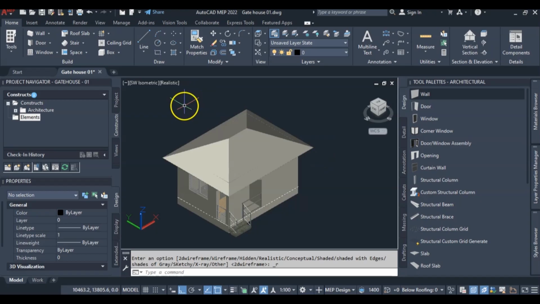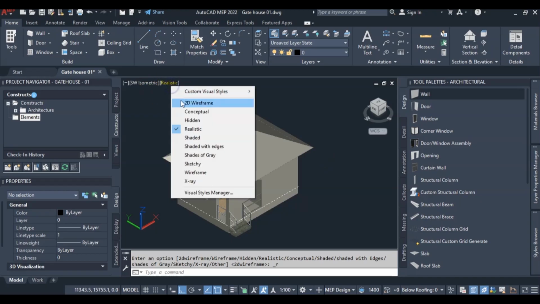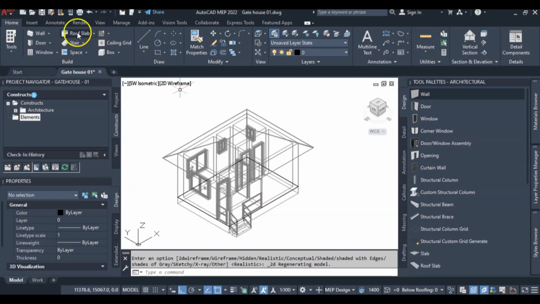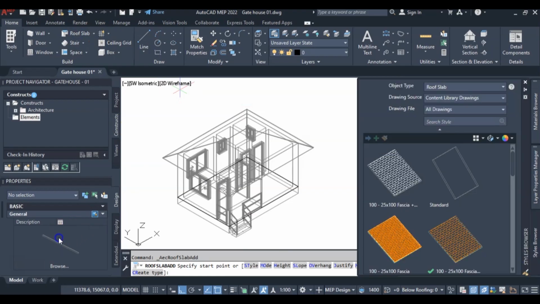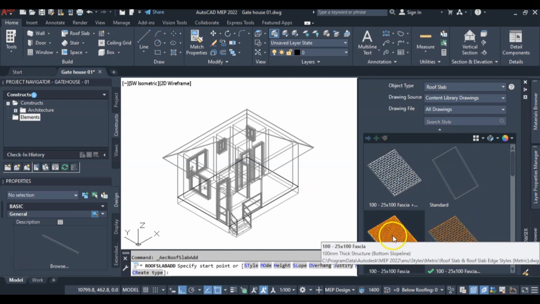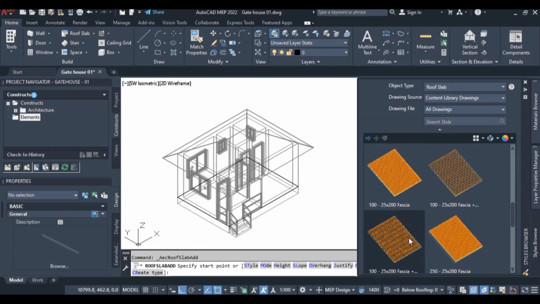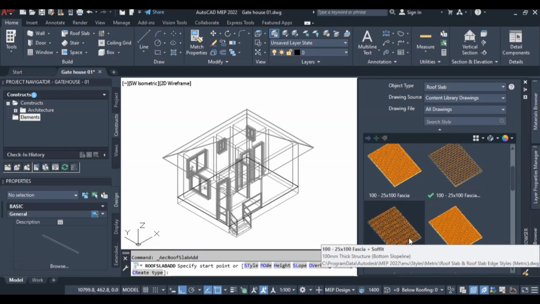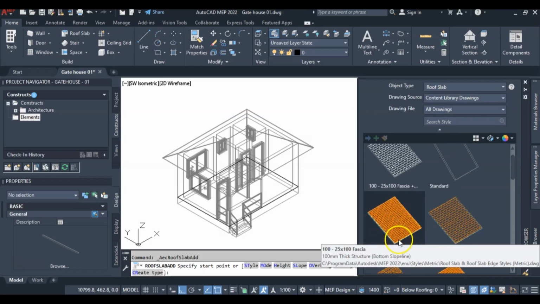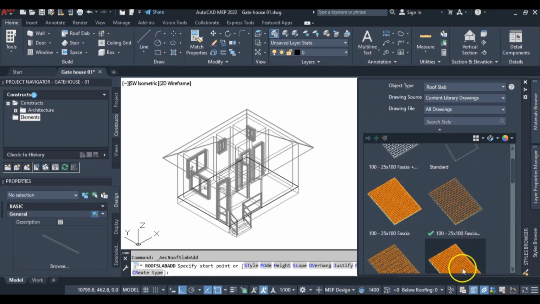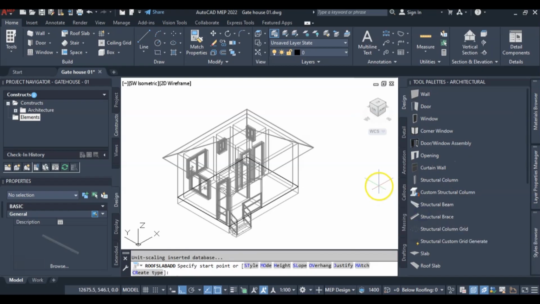So what I do next is I switch back to my 2D wireframe and set up my roof slab. Click on the style menu. I have many options. Okay, let's give this a try. This 100. Okay, let's check out the others. You can see we have a lot of roof slab designs. I would go for 100, this particular one. So I'll choose add object.